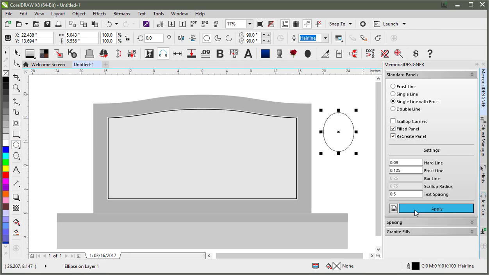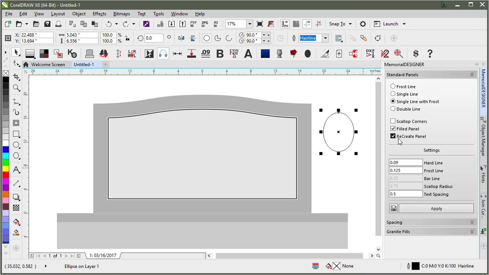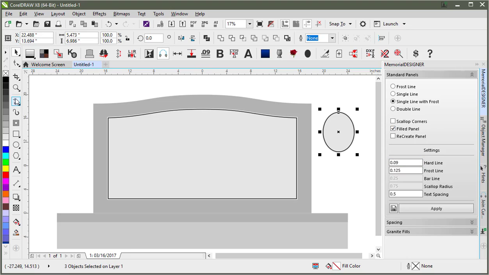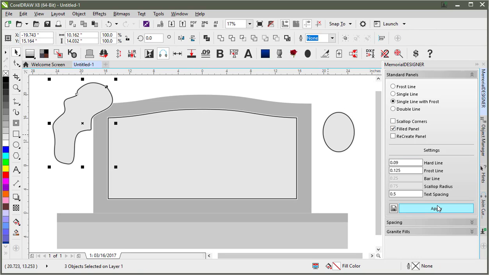If I had a circle, I could create a panel around that. Once again, uncheck Recreate and redo it. I could just draw something crazy, so any sort of shape that I wanted to, I could turn that into a panel. Once again, on shapes that are odd like this, you want to uncheck Recreate Panel, otherwise it would just become a rectangle.